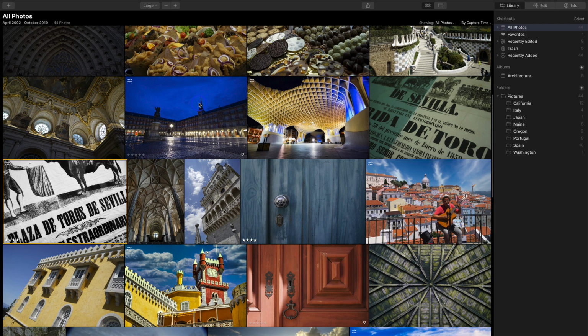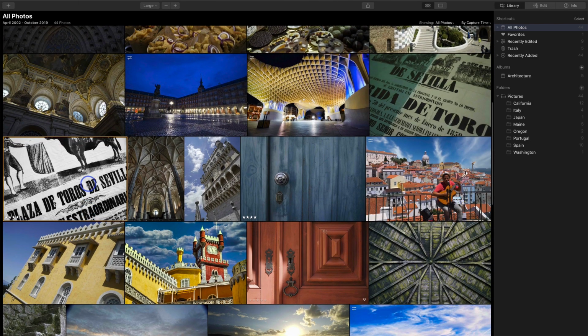Now, syncing adjustments works within your Luminar catalog. You have all these different photos. Some of them, you can see the little badges here, where I have adjustments applied. This one has them, this one does not.